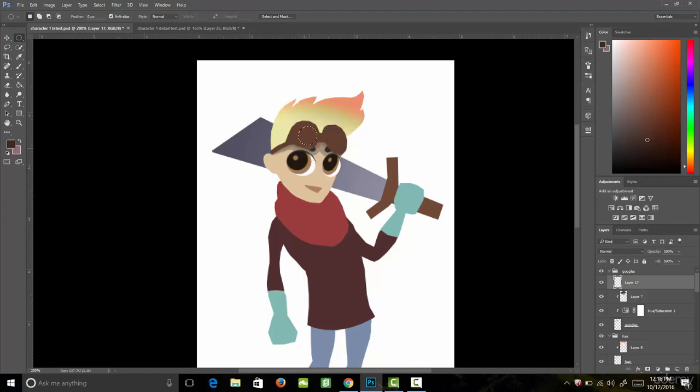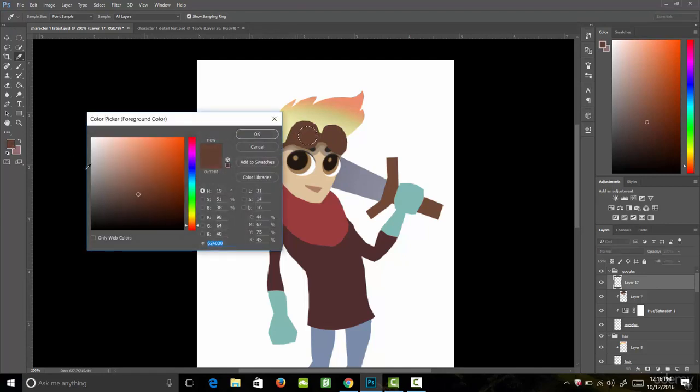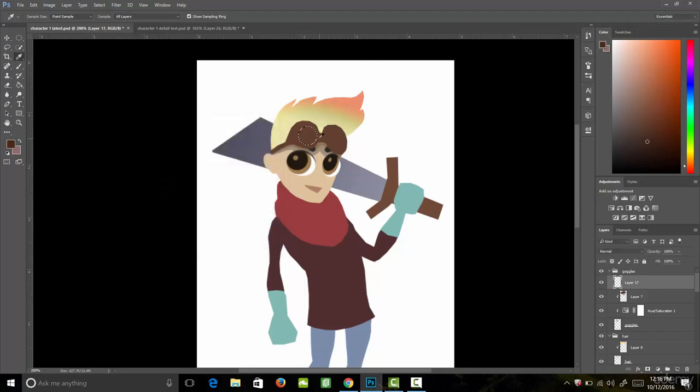Next, we're going to fill that in with a dark brown. So we're going to select our goggles color. Then we're going to bring that color down to the darker side. Hit OK. Now let's fill that shape in. Awesome. Next, what we want to do is we want to add a new layer on top of this.